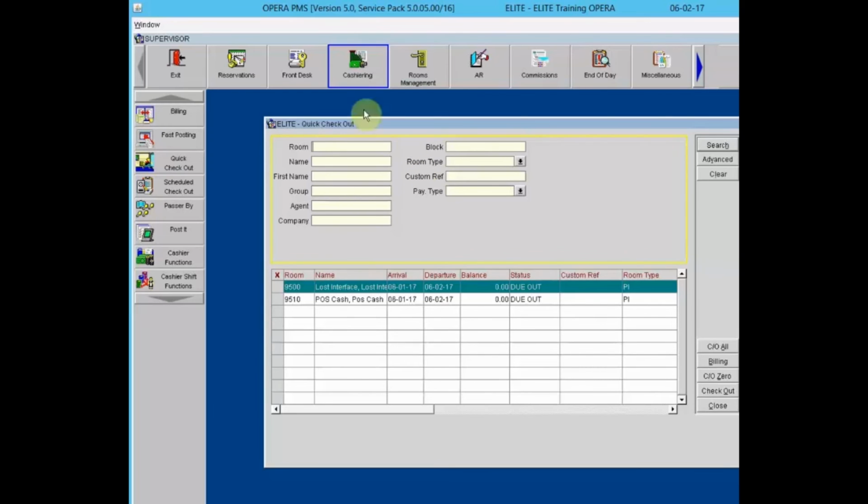So we're on the quick checkout screen. If you notice, there are 2 profiles here, or 2 posting master interfaces here that showed up. Okay, so nobody else is due out today.